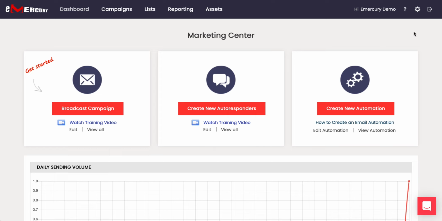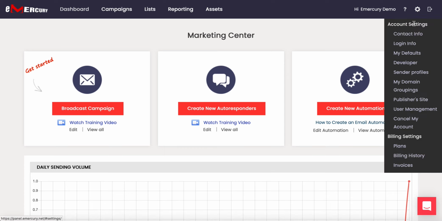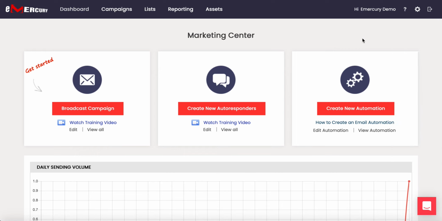Now, one of the things I do want to say as a prerequisite is you will need to have your sender profile created. You need this for sending any messages out of Emercury. But in case you did not do that, go into your settings and go through the sender profiles, and you'll see a video in there on how to set that up. Assuming you've got that set up already, we'll go right into it.